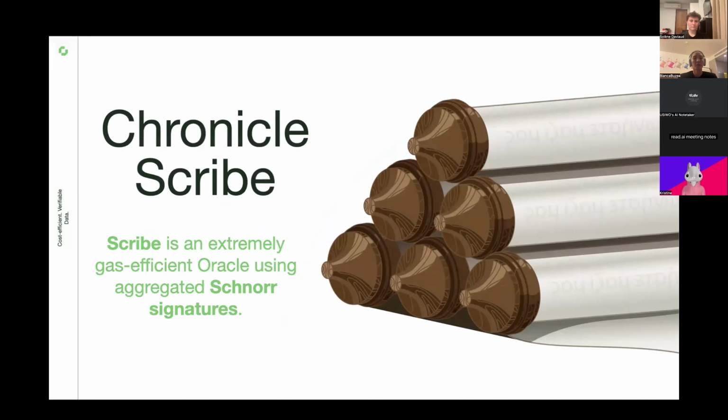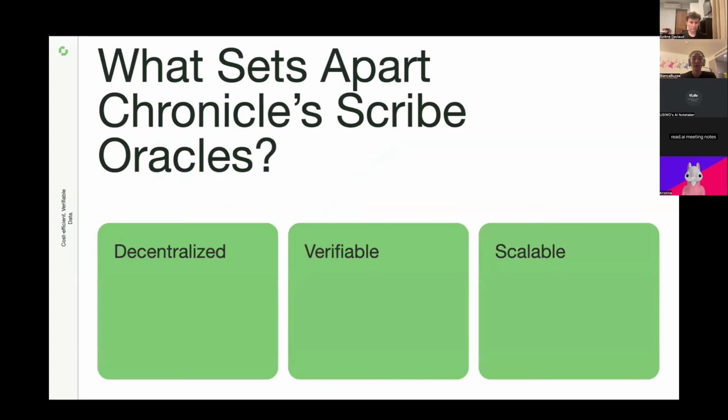Now I want to talk a bit about Chronicle Scribe. Scribe is an extremely gas-efficient oracle using aggregated BLS signature. So this is the name basically of our gas-efficient oracle. BLS signatures have been around for a while, since the 90s. However, this is the first time when BLS signatures are used in the context of Web3 oracles. And I'm going to tell you in a second why this is very powerful.